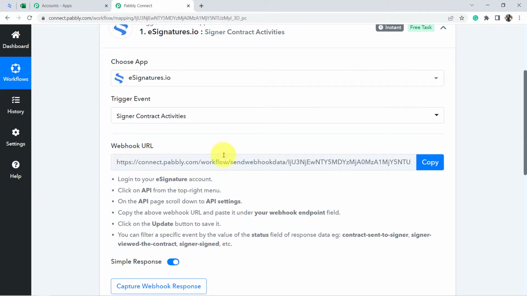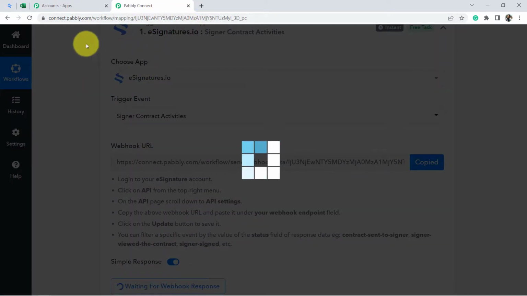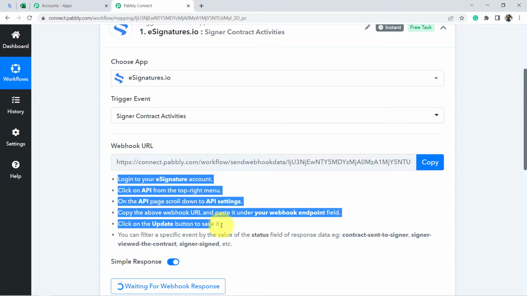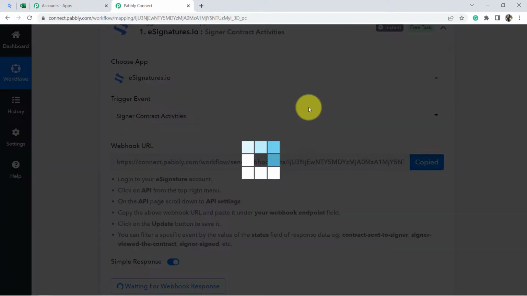Now with the help of this webhook URL, I am going to connect esignature.io with Pabbly Connect first, so that the data of this particular application can be recorded here. Okay, and instruction for the same is also given. Copy this URL. Okay, I have copied it.